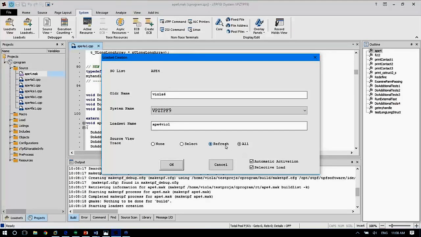We also have a refresh option. This is useful if you are in the midst of tracing, you've made a small change and rebuilt, and you want to get back to where you were quickly. This will not ask you anything. It will just reload the load set and relock into view what you had locked into view before.